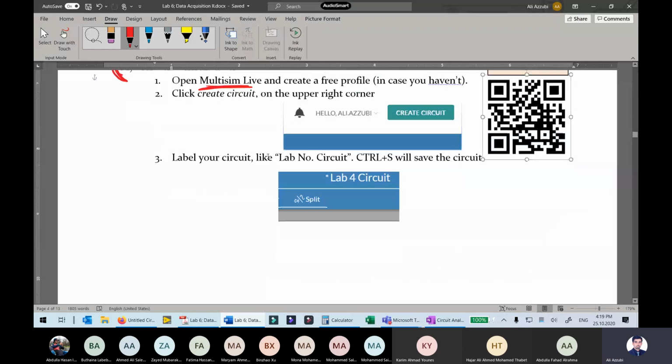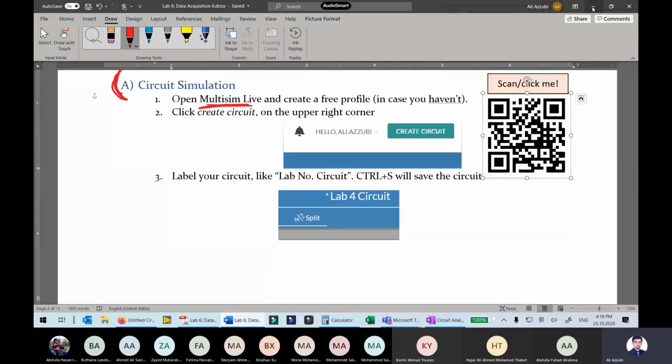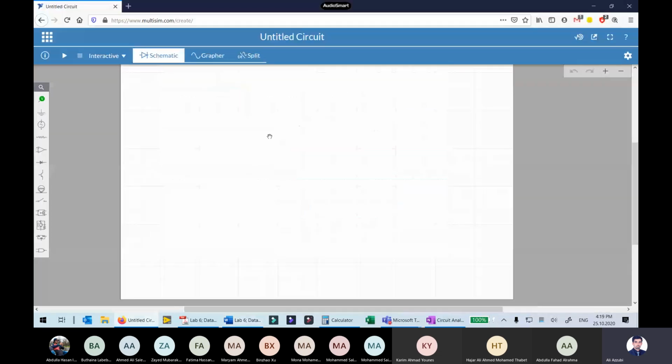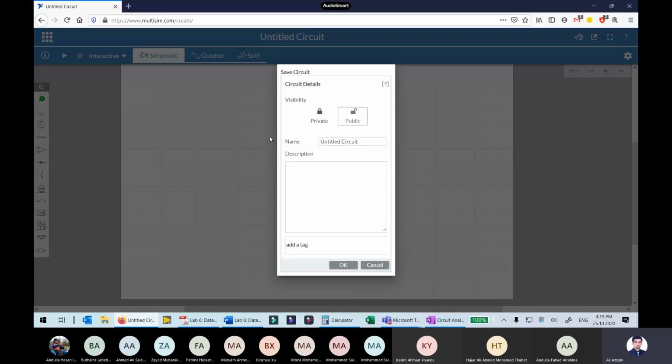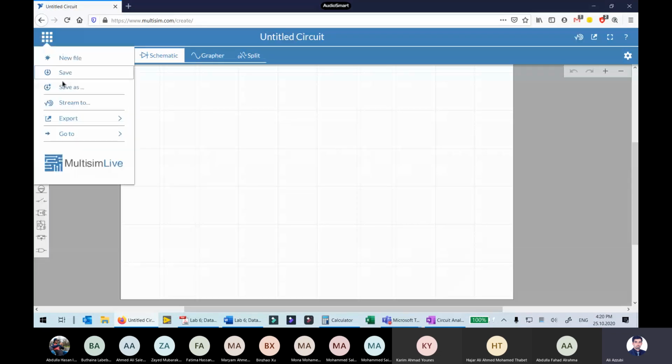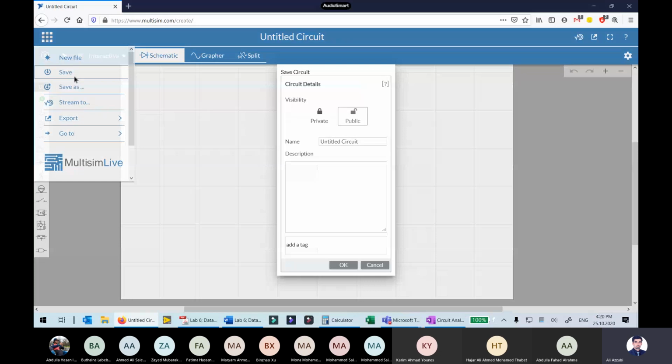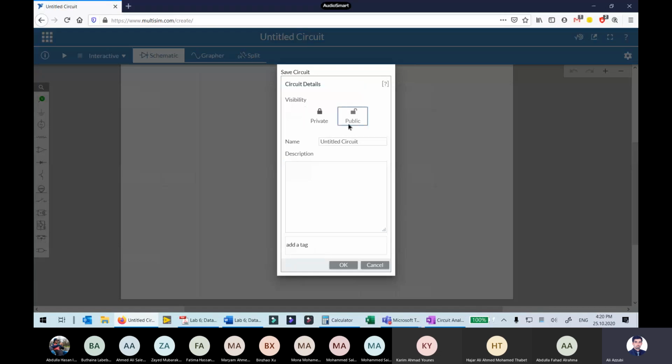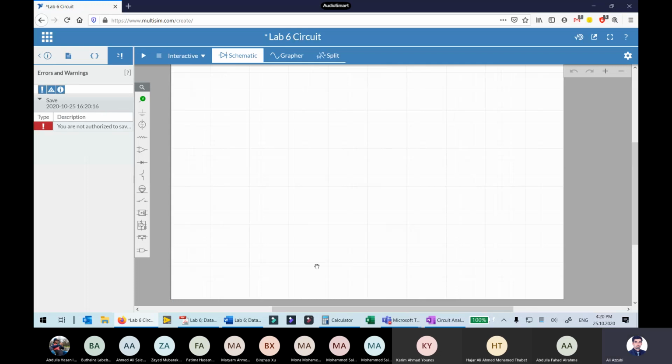Now you can save your circuit. I will hit Control S, or you can save from here. I will call this Lab-6 circuit. It has to be public because you don't have a serial, so that's fine. All right, so this is saved.